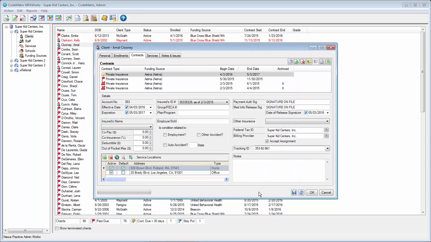Once your locations have all been added, make sure to select which location should be the default service location by checking the Default box. This means that this location will automatically populate onto each appointment linked to this contract. Please note that you can only have one default location on each contract. Your default location should be where you most frequently provide services to this client.